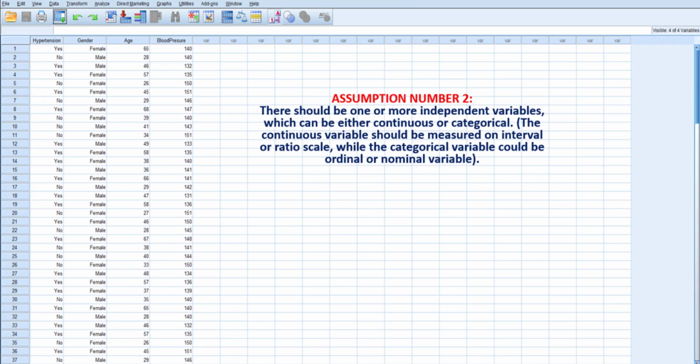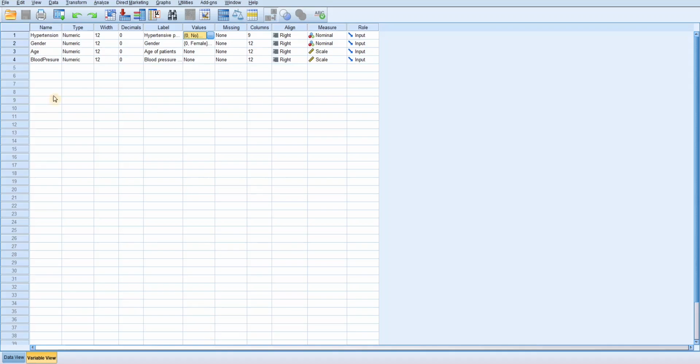Assumption number 2. The assumption number 2 states that there should be one or more independent variables which can either be continuous or categorical. The continuous variable should be measured on interval or ratio scale, while the categorical variable could be ordinal or nominal variable. As you can see from these variable properties, the independent variables are gender, age, and blood pressure. The gender is a nominal variable, which is categorical, while the age and blood pressure are scale variables respectively, and they are continuous variables. This means that the assumption number 2 is not violated. Now let's test for assumption number 3.